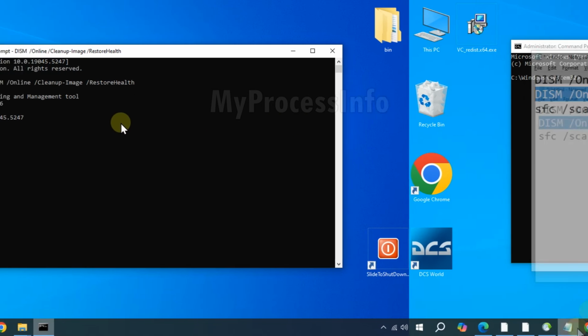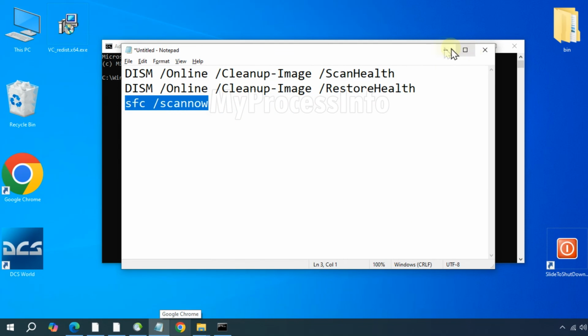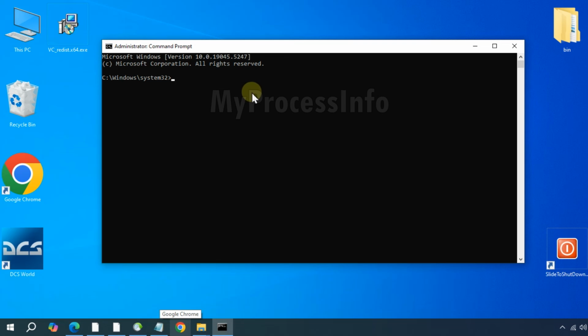Once that has finished, type the next command: sfc /scannow. Press the enter button. Once that has finished, restart your PC and your problem should be resolved.